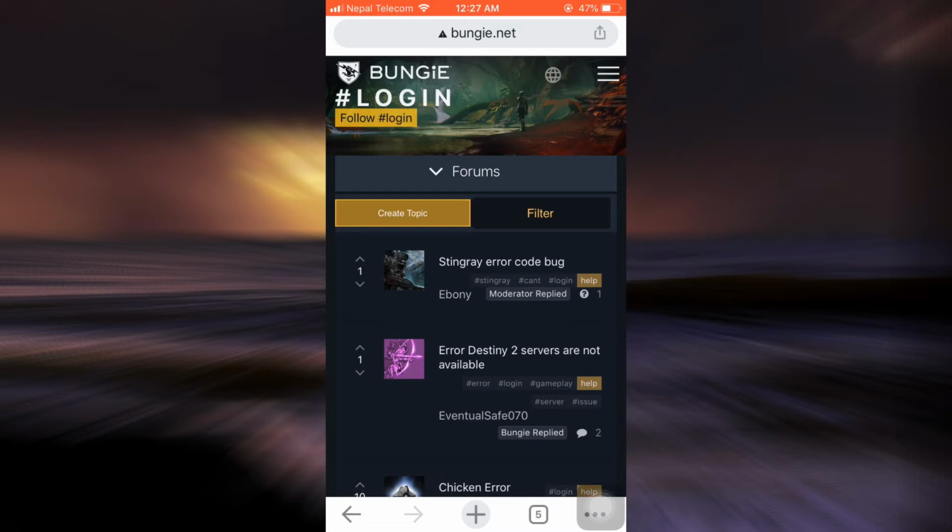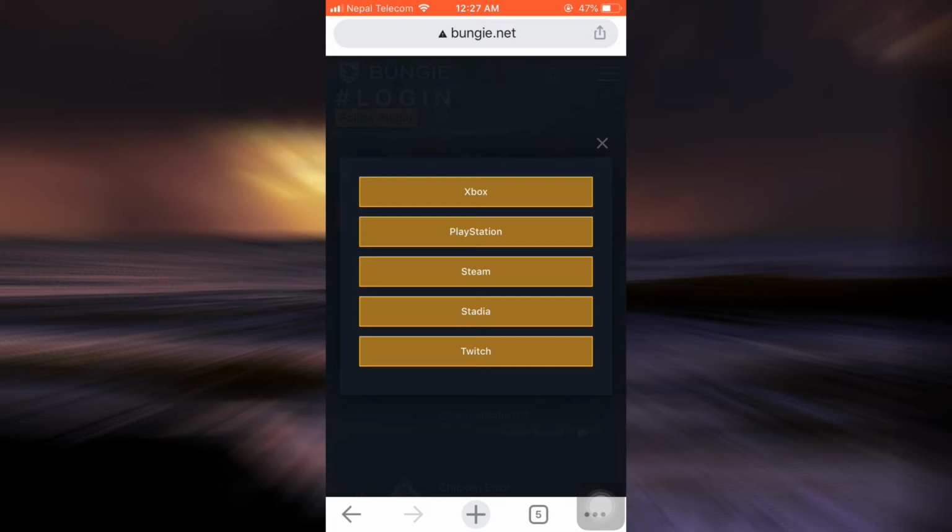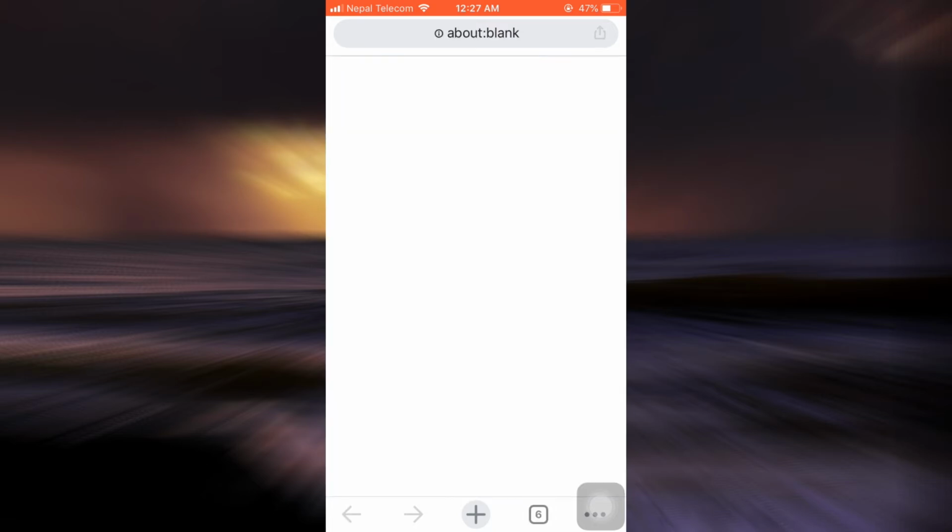When you go to bungie.net, you can see and land on an interface that looks pretty much like this, where on the upper right hand side you can see 3 horizontal lines. Tap on it and then select sign in. After tapping on sign in, you'll have to select a particular thing over here, so I'm just going to tap on Steam because I signed up using Steam.